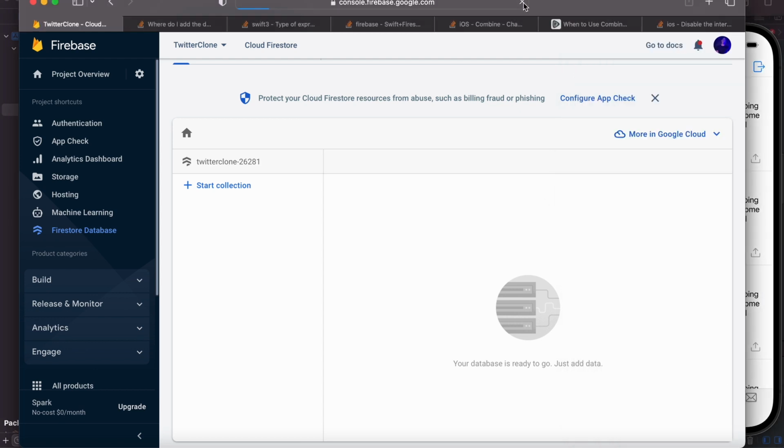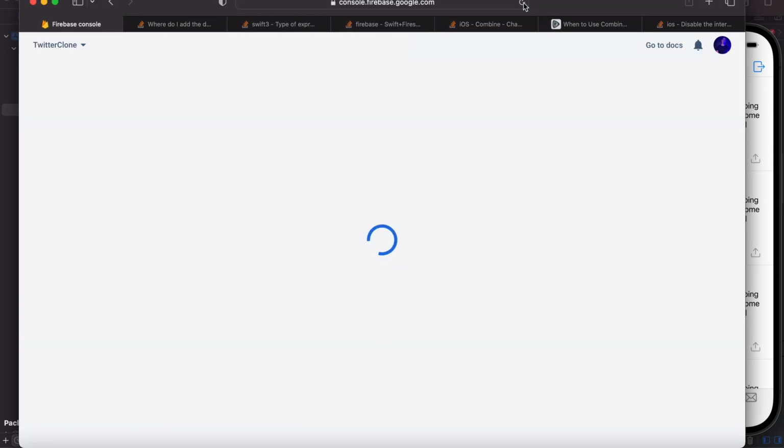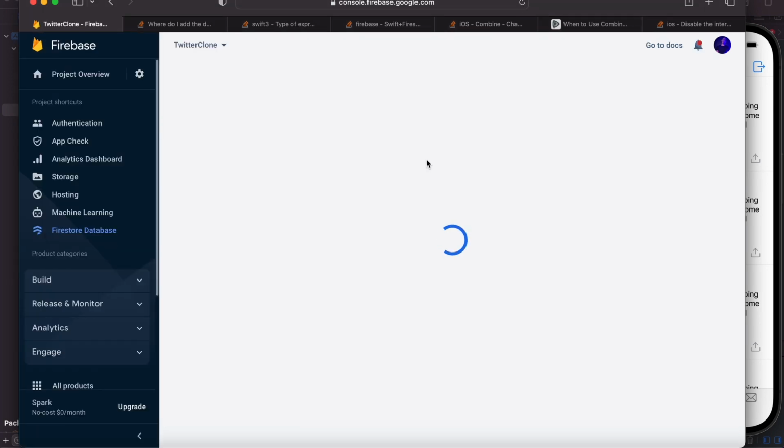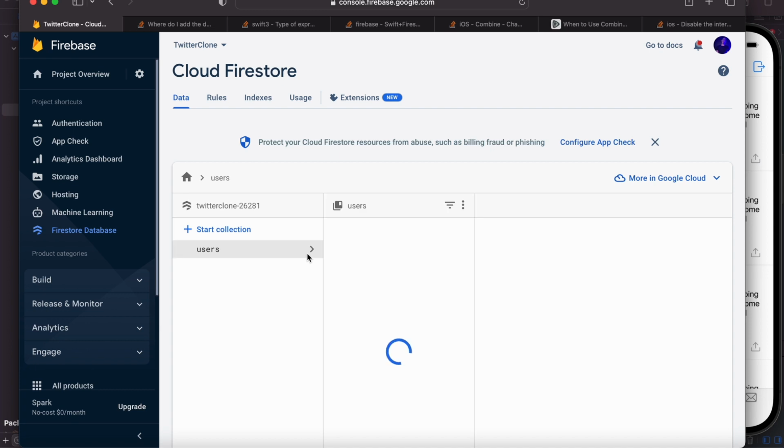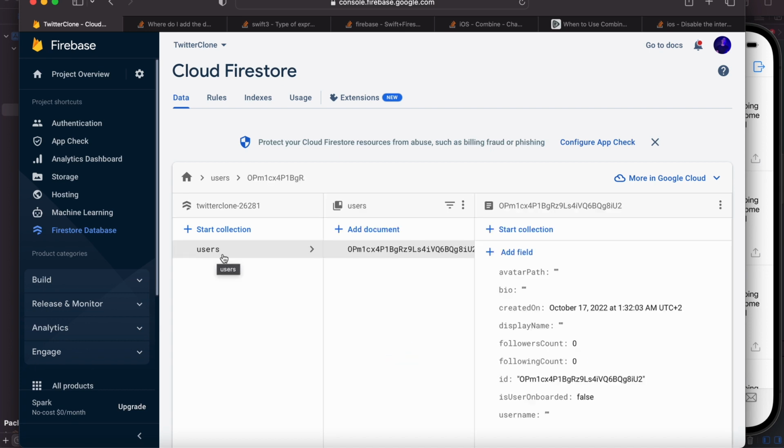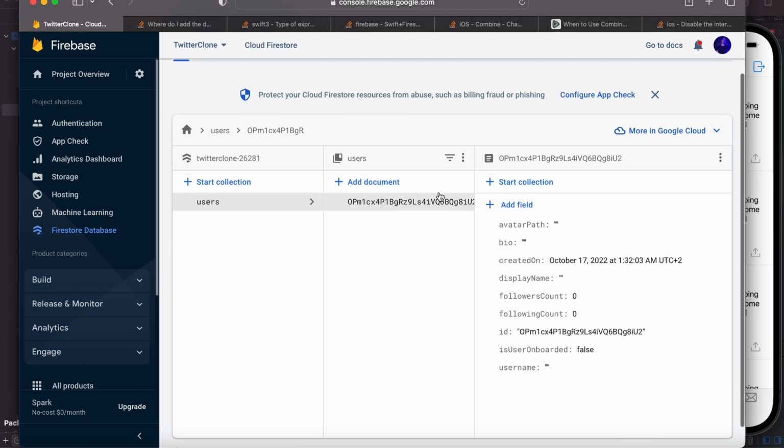And whenever we refresh this dashboard for the database, as you can see here, we get our users collection. We have basically created a user, and as you can see here, this ID matches this one over here, and we can see created on, that was our timestamp for today. It was created on October 17th.